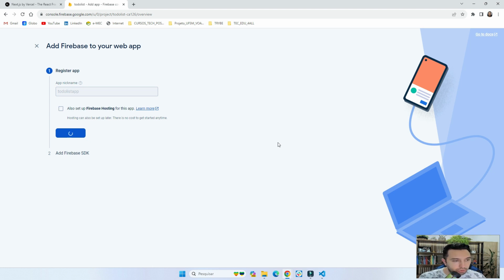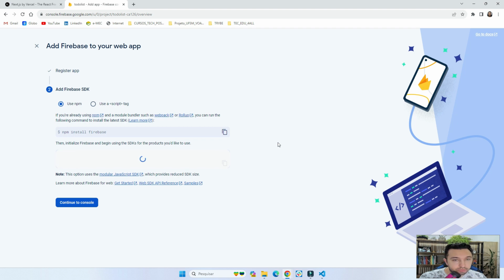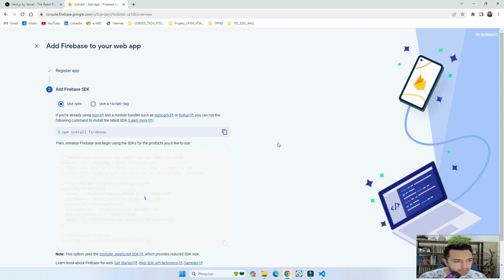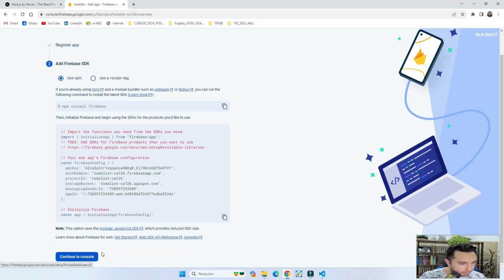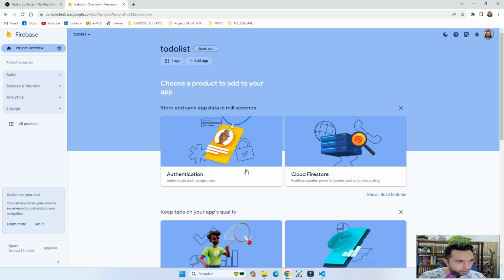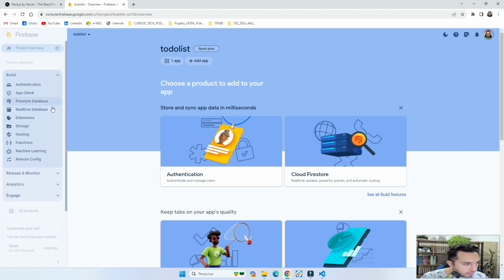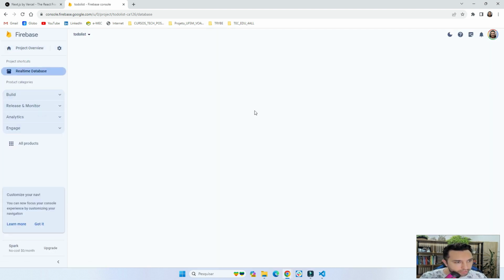After that, we will need to create our real-time database. This information here I don't want to use now, okay? We will use it later. So let's click here, continue to console. Great, our project and our app are created now. Let's click here in build and real-time database.